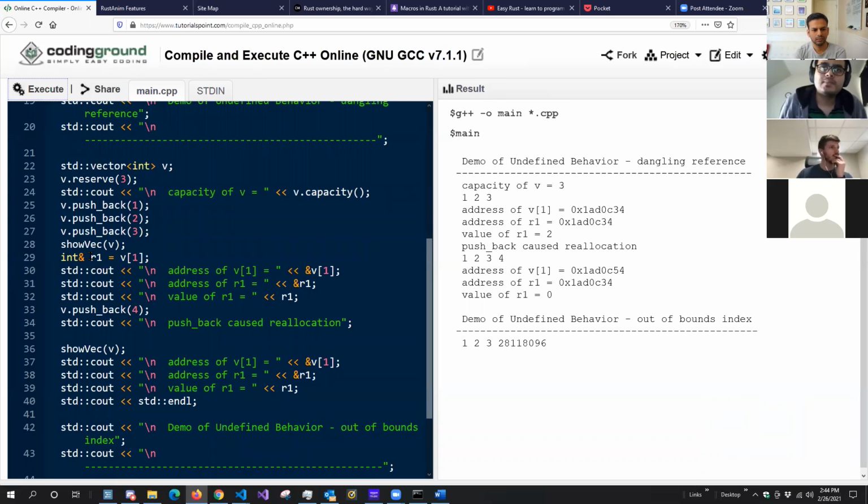Now I'm creating a C++ reference. This is C++, remember. I'm creating a C++ reference to the second element of the vector. So its value is 2. Okay. 1, 2, 3. And notice that the address of v1 is exactly the same as the address in the reference, just as you'd expect. Of course it is.